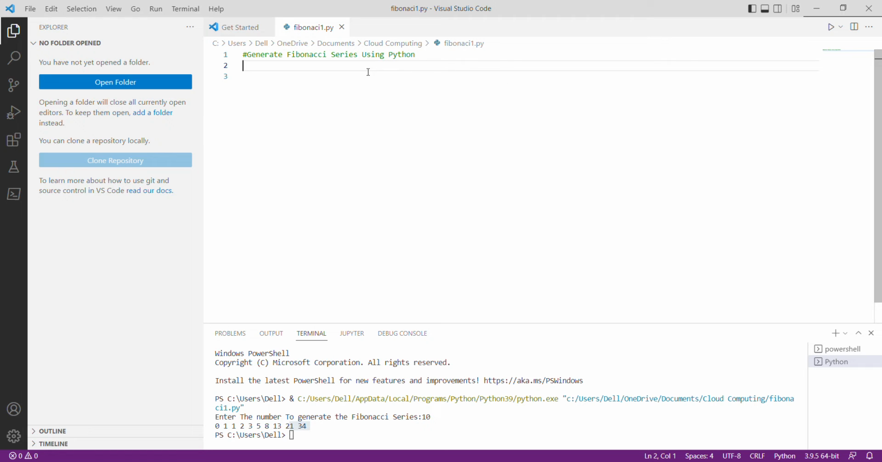Now I'm going to make the program for the Fibonacci series using Python. To make the program, let's understand the concept behind the Fibonacci. So in the Fibonacci series, what's happening? Start from 0 and 1. The first term is 0 and the second term is 1.